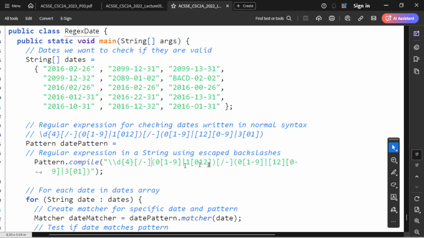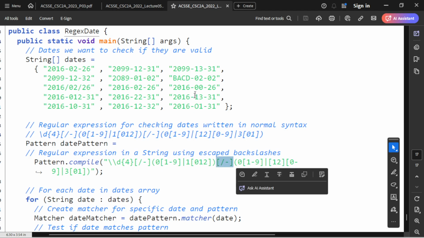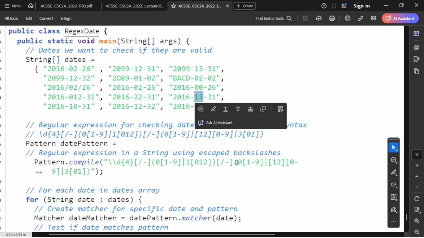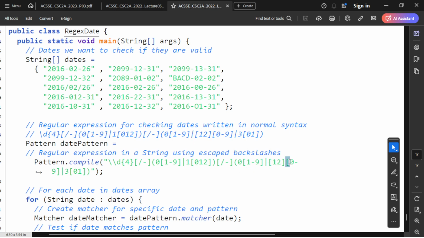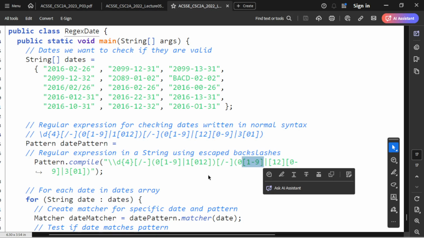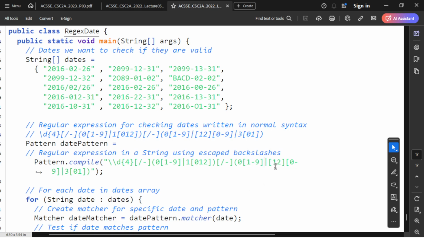And then moving on, we have a dash, and here the same applies. You have to cater for the days from 01 to 09, right? Which is this case over here. And then after that, you have to cover from 10 to 19, which is this case over here.